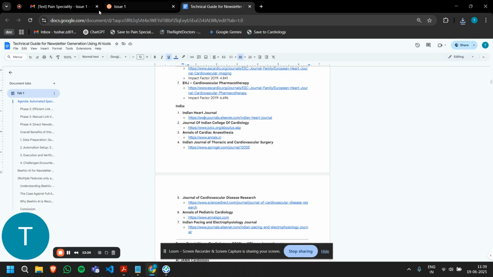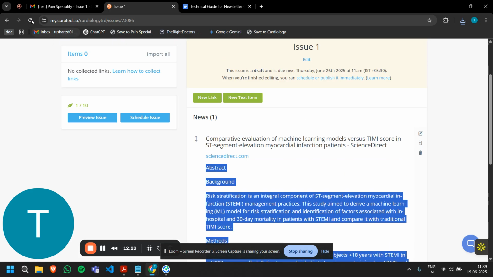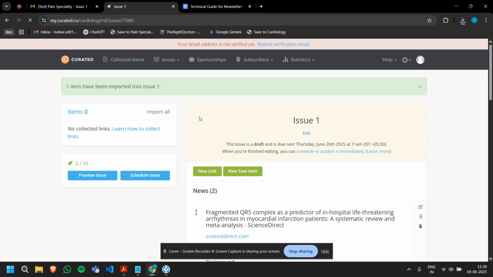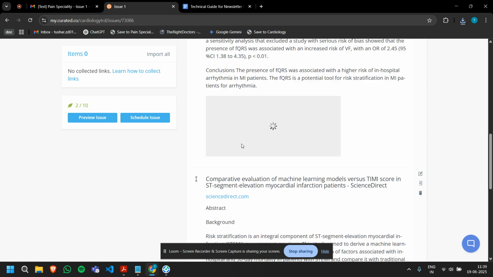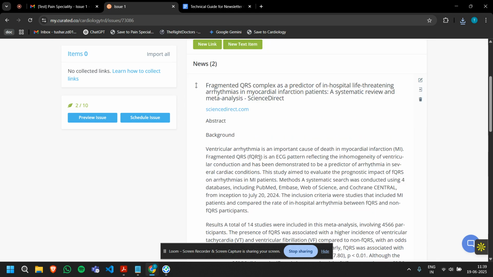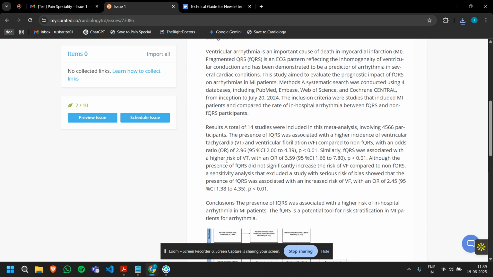So now this will go to my issue. If I go back to my page, reload, a new item was added. I can import all. Now I can see this over here, and as well as that, we have the image for it as well. It's loading. Yeah, so this is the image for the same.